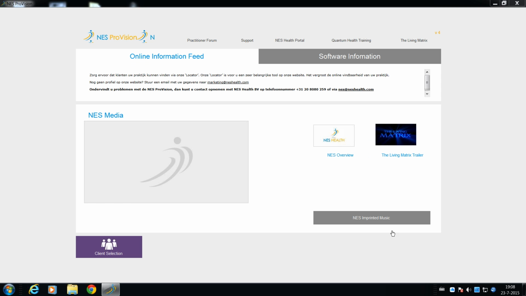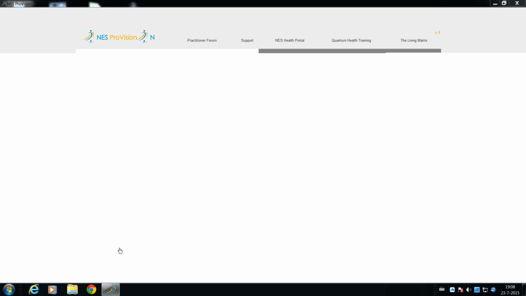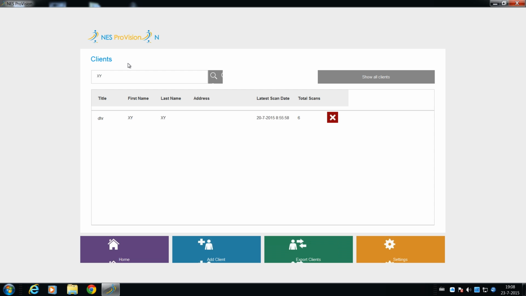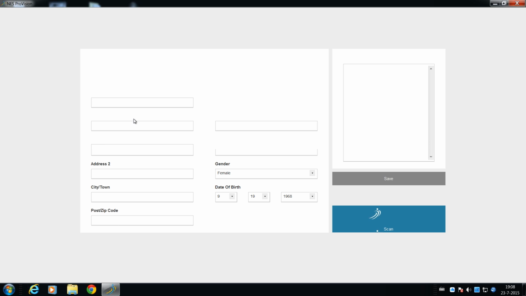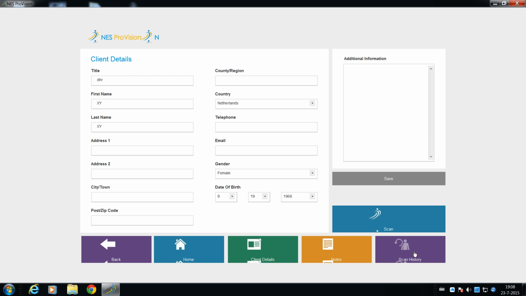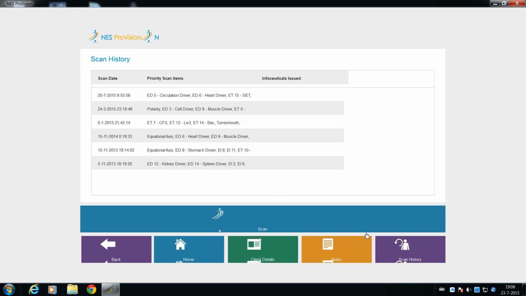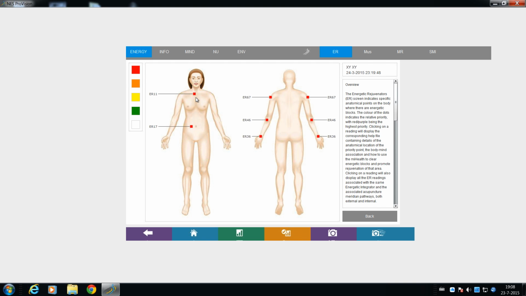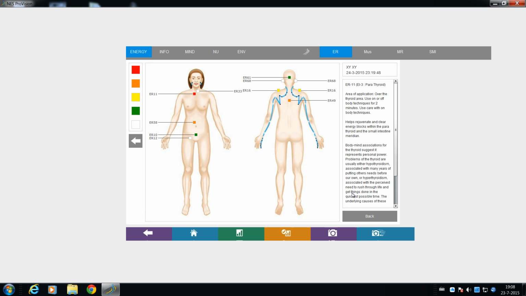You save it. And now when you go back into your provision, you click on your patient's name, you go to the scan history, you take the one we had, and then you go back to ER11 and everything is changed. Is it now Chinese, Japanese, Russian, Spanish? It doesn't matter. It's about the integrator number 3, and it's working on the parathyroid system.